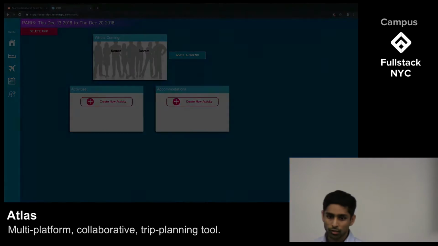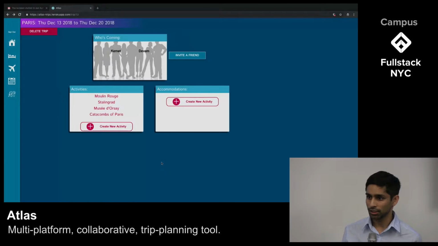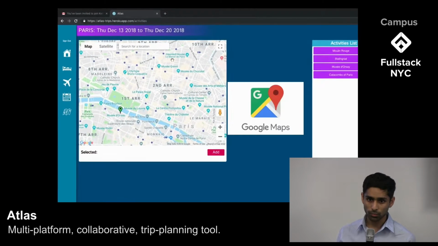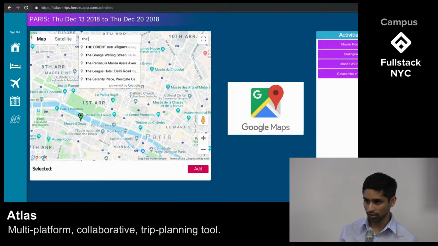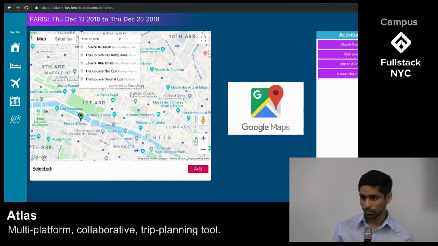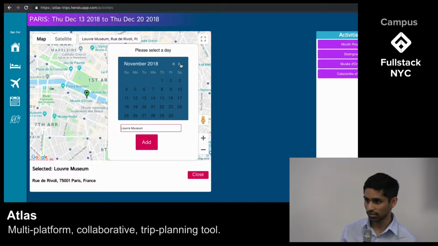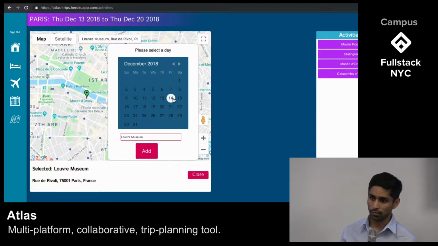Thanks, Kemet. So when people go on a trip, they don't just go to a location, they have activities planned. So we needed Atlas to have features to add activities as well. One of the challenges we faced was how do we make this process of adding activities as intuitive as possible? And to overcome this, we decided to use a Google Maps API with search integration. So in our trip to Paris, let's say we want to visit the Louvre. I can enter the Louvre into the search box, get a result, and add an activity that way.